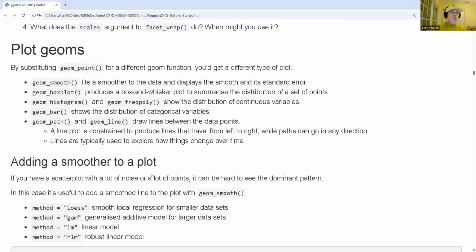So now plot geom, by substituting geom point for a different geom function, we'll get different types of plot. So geom smooth is going to smooth the data and display, by default, the standard error. And so typically this will be a lowess or a generalized additive model added to the plot for us to see what is that central tendency aspect.